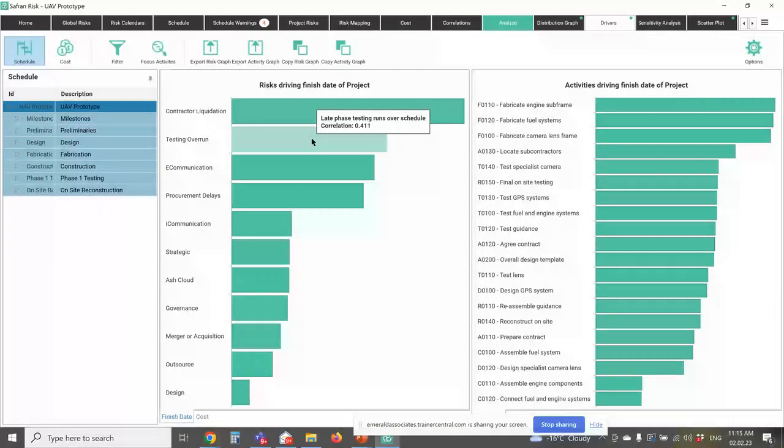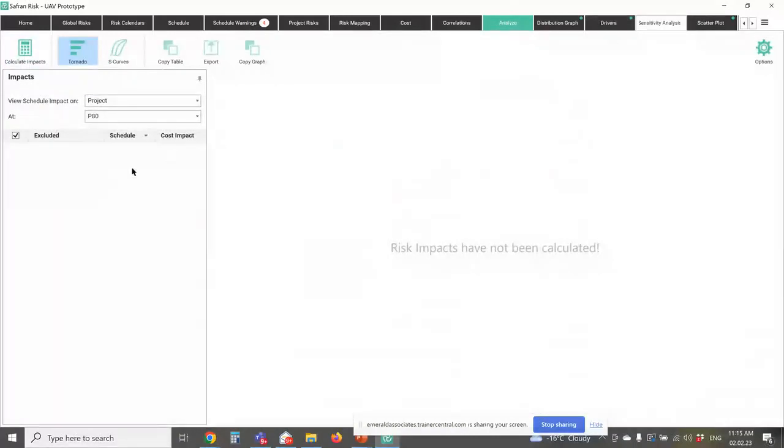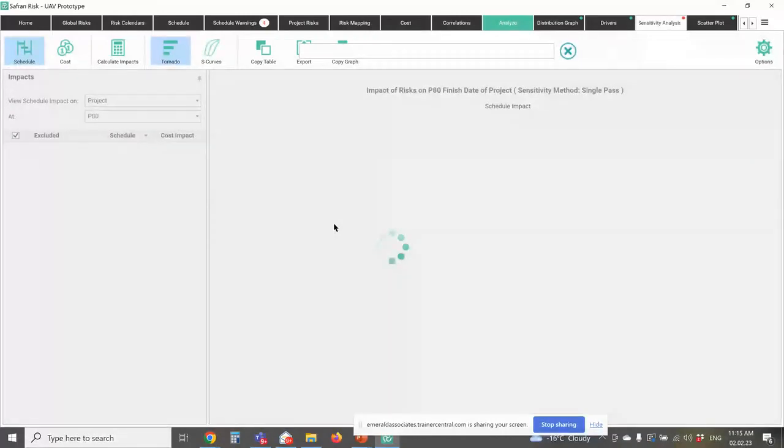So Safran even goes a step further, and it lets us go to the sensitivity analysis. The sensitivity analysis allows us to go in and say to the project team, hey, how much of an impact is this particular risk having in terms of days on the project? So let me just check my options here. Yeah, they're set properly. So what I'm going to do is say, okay, I'm interested at P80, calculate the impacts. And what it does is it actually goes through and runs the analysis by turning off each risk in turn.